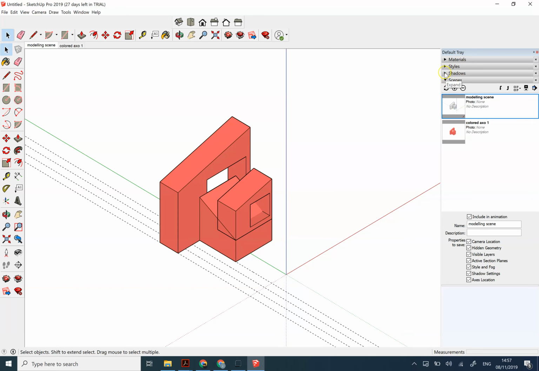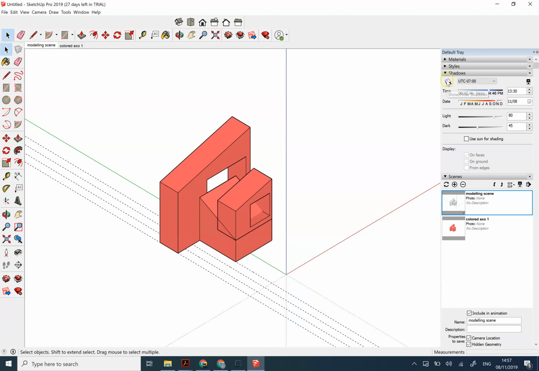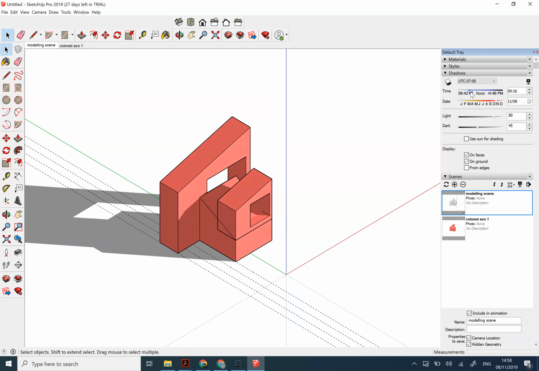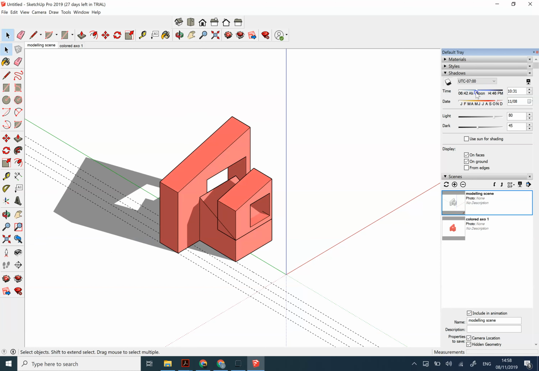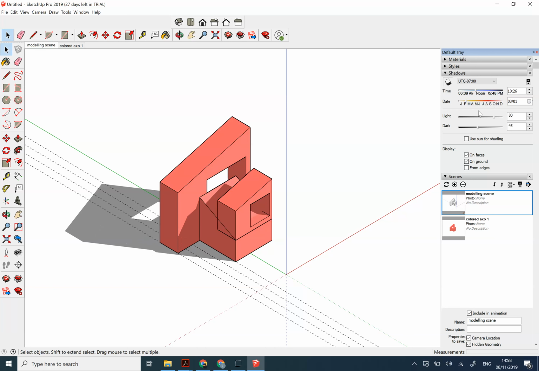Okay, so let's go to our shadows. You expand the shadows palette, and this little icon, which is the white cube with a shadow, doesn't really look like a button, but that's the button for turning on the shadows. So when I turn that on and off, the shadows will turn on and off, and I can control the time of day here, and I can control the time of year here. We're not going to touch the light and dark. Make sure use sun for shading is on. It probably is going to be on by default.